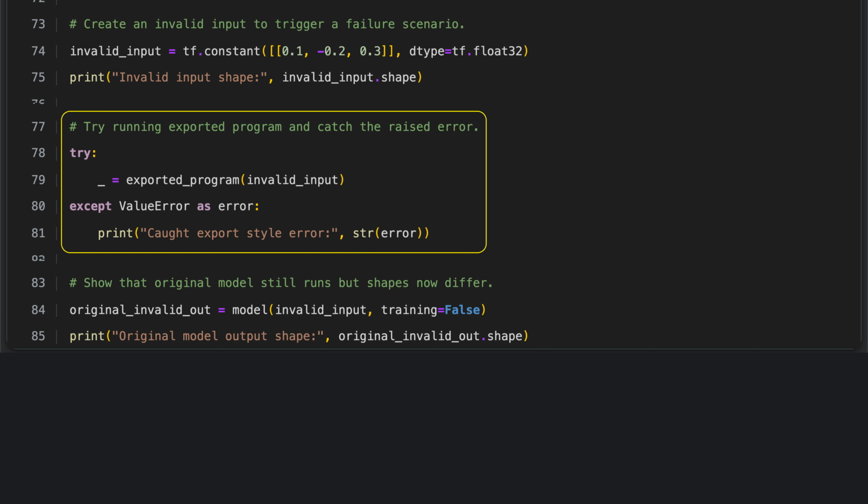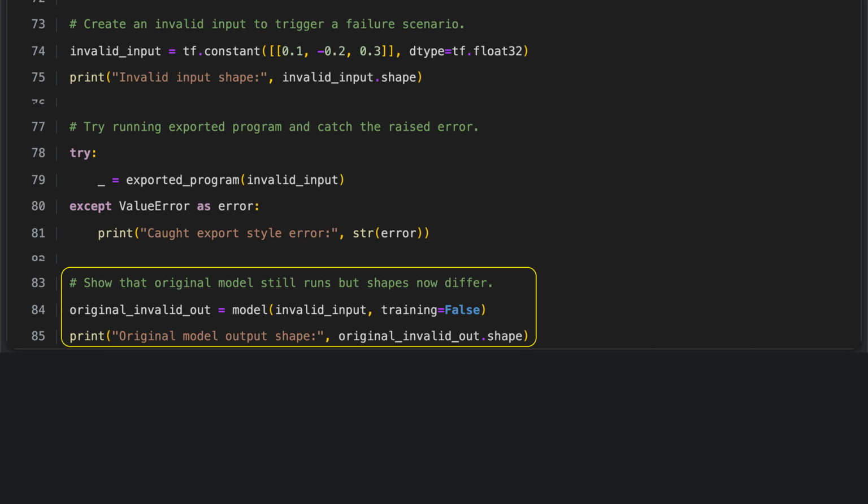This example shows that the original model can still run with invalid input, even if the resulting output shapes are not what we expect. The same input causes an error in the export version, which strictly enforces input shape requirements. In contrast, the original model is more flexible and accepts the mismatched input. The code then prints the output shape from the original model to reveal how it differs due to this input shape mismatch.